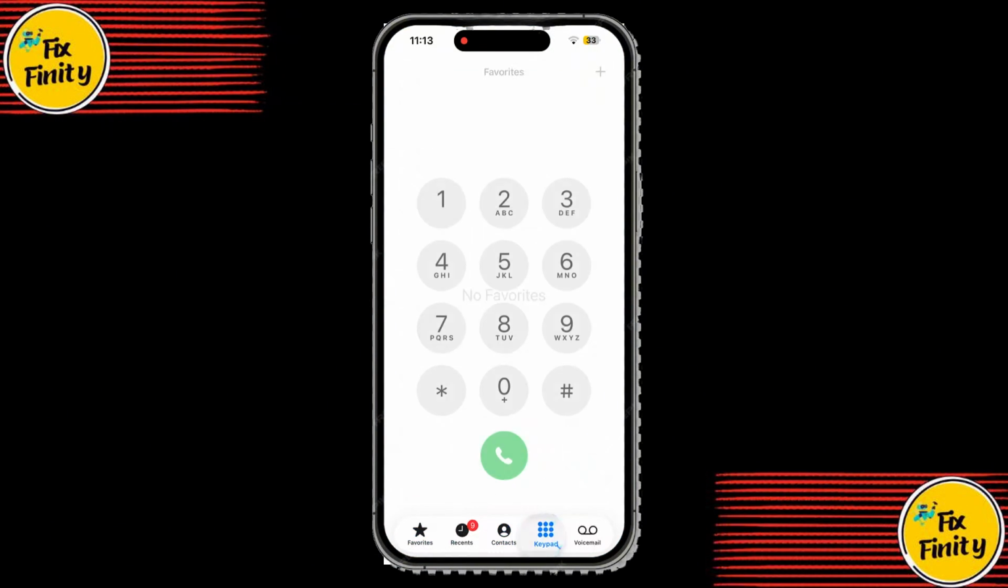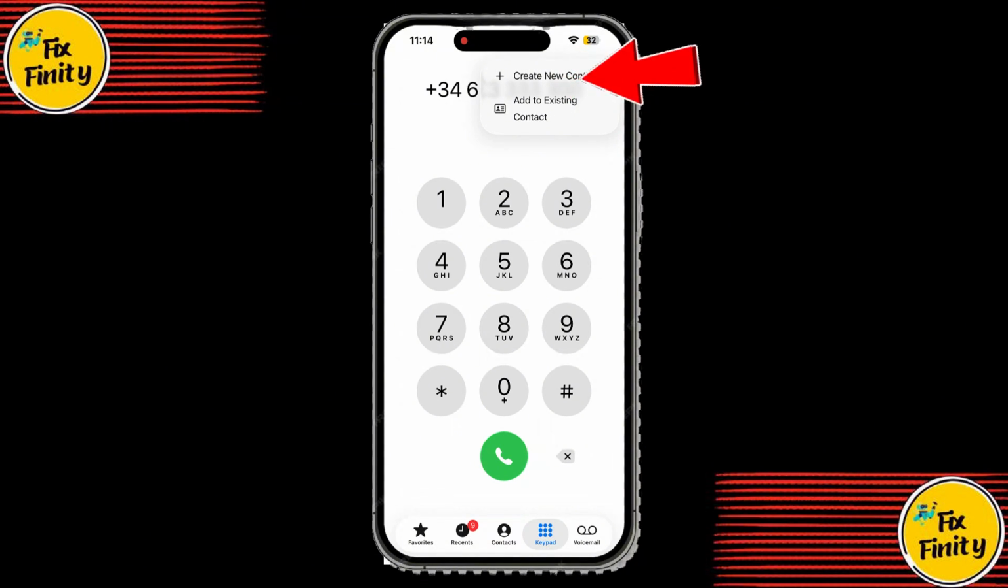From here, go to the keypad section and enter this number +34 613 333300. Once you've typed it in, you'll see a small contact icon appear at the top. Tap on it and a menu will appear. Next, choose Create New Contact.